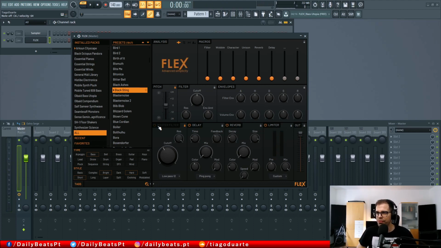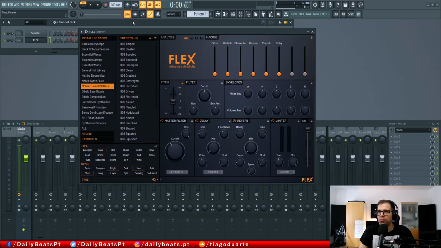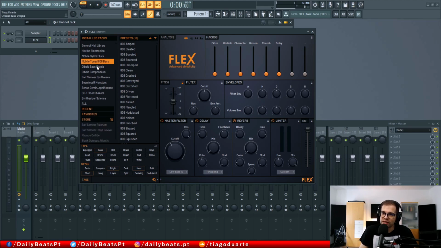It's a very powerful plugin, especially because of the macros here. And you have pretty much everything at your disposal to create some interesting sounds or some evolving sounds, which is quite nice. It also has the ability to change the themes very quickly. I think Flex is a really wonderful plugin, and it's a really great addition to the plugins from FL Studio. And they have been doing a great job with this plugin. And I hope to see more and more packs, especially the free ones, of course.